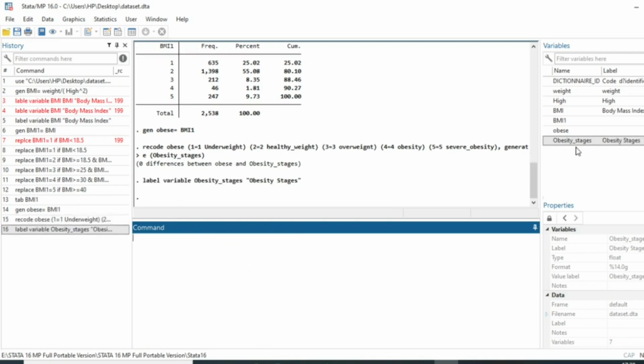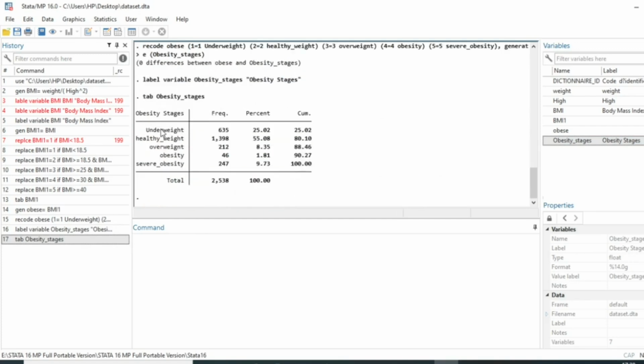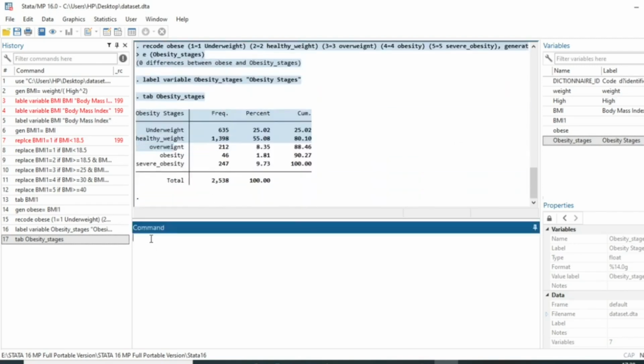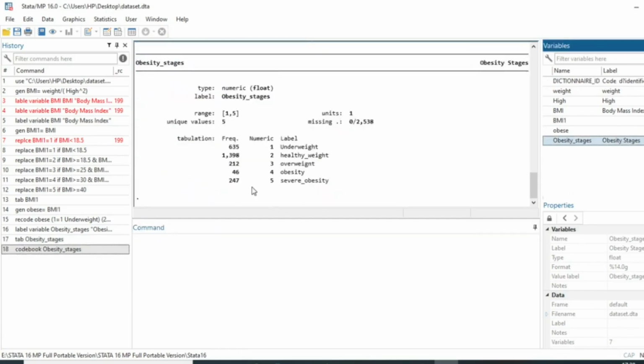We can see that our variable obesity stages is here, and we can tabulate obesity stages, and see that the last table that just had the 1 2 3 4 5 modalities has been replaced by underweight, healthy weight, overweight, obesity, and severe obesity. We can also go to the codebook of our variable using the command codebook followed by the name of our variable obesity stages, and we can see that 1 corresponds to underweight, 2 to healthy weight, 3 to overweight, 4 to obesity, and 5 to severe obesity.